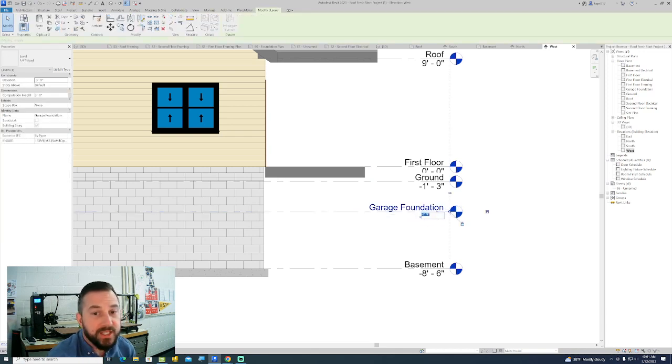How deep should they be? They have to be at least 40 inches underground, right? And if ground is at negative 1'3", where are we at? 40 inches underneath 1'3". What do you got, Gary? 8 foot.